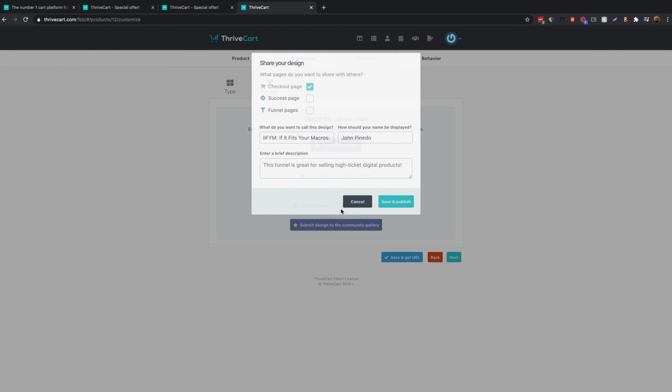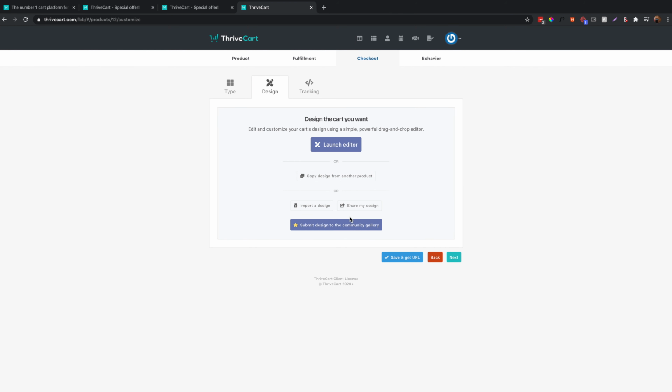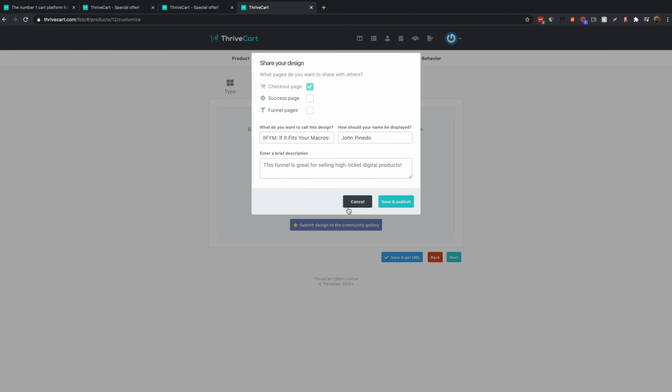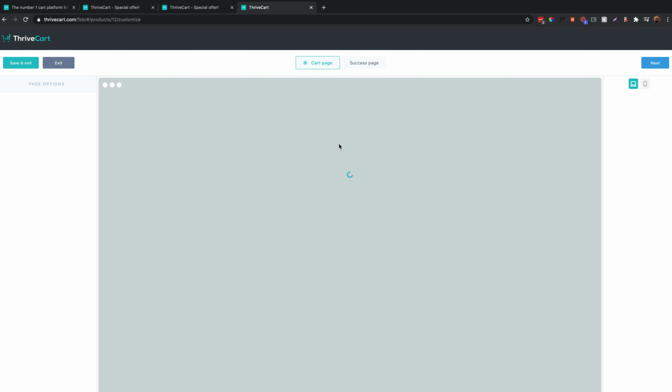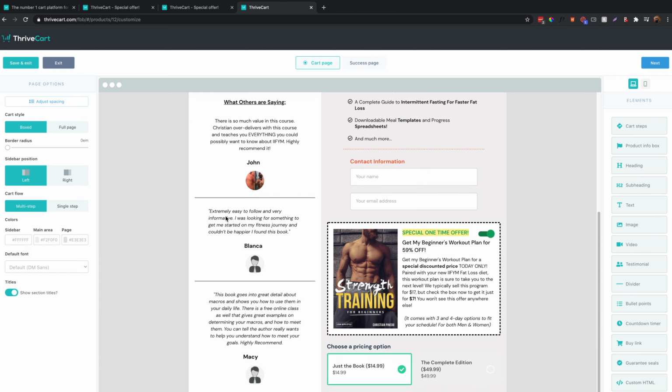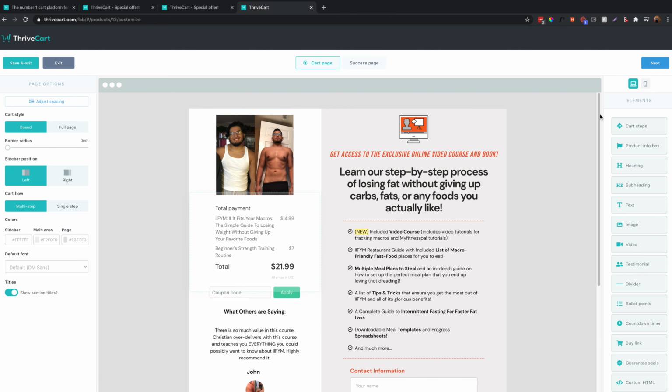You can share your own design. So if you want to share your success page, your checkout page, funnel pages to somebody on the Facebook group, or you can just share it to the community, you can do that as well. Submit design to the community gallery. Again, a lot of people share their checkout pages on the ThriveCart Facebook page, which you get access to when you buy it. So if we were to launch the editor here, right now I'm actually testing out Teachable's checkout page, and so that's why this is all over the place.